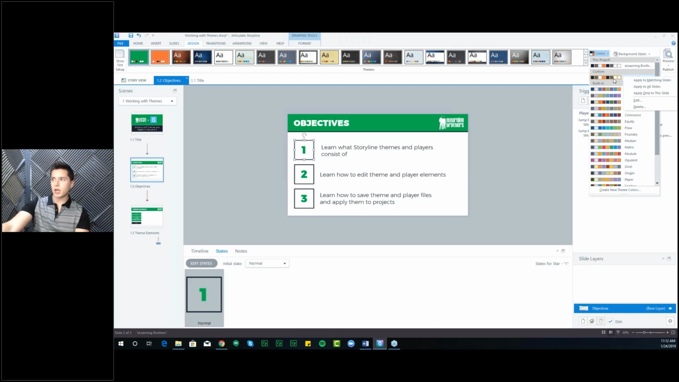So if I right click this custom color palette, the theme color that I just created, I have the option to apply to matching slides. What that's going to do, and I'll get into this a little bit more when I talk about master slides, is apply that to every slide that shares a master slide with the current slide that you are on.